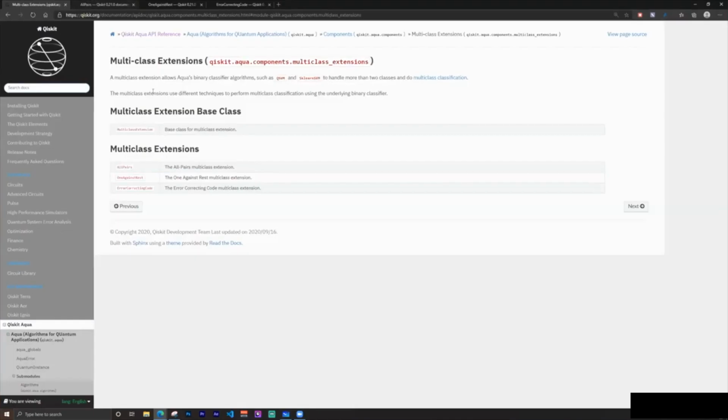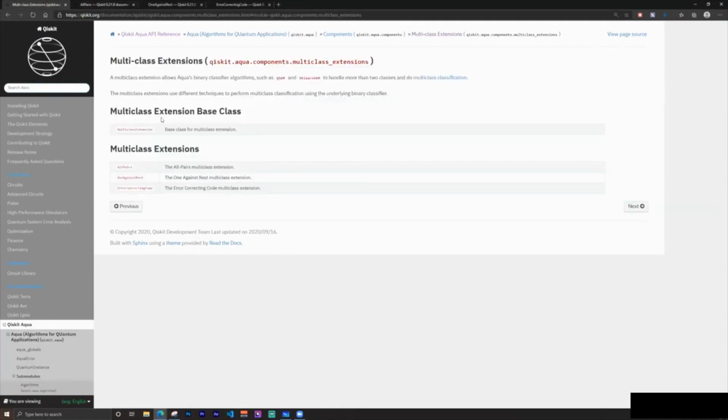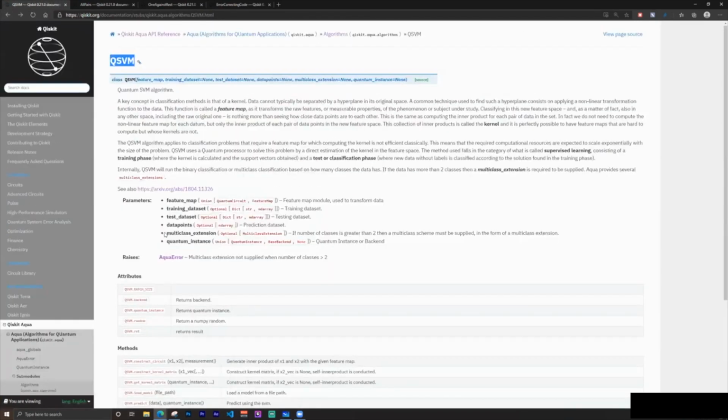So what all pairs says is, by the way, you need to specify. If you look at the QSVM documentation, it says if it's a multi-class extension, you need to provide that there are more than 2 classes. So in this extension, there are 3 extensions which are currently supported.